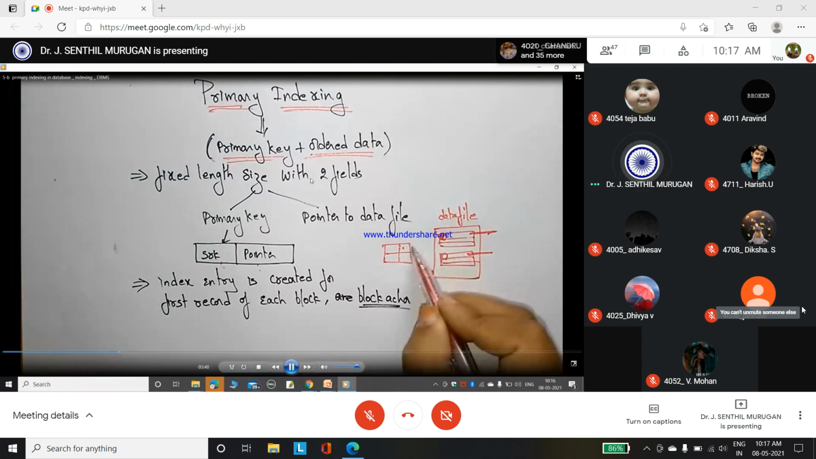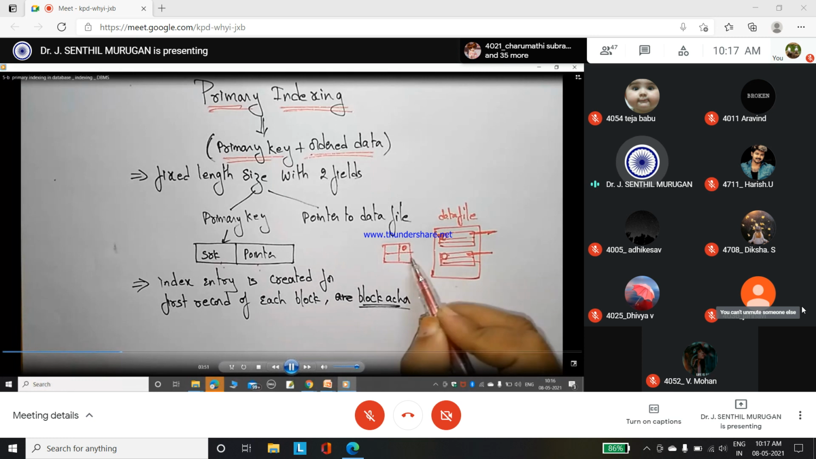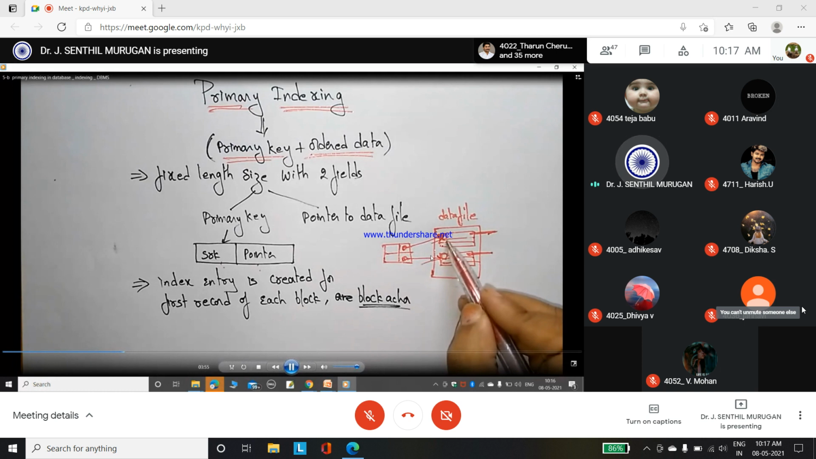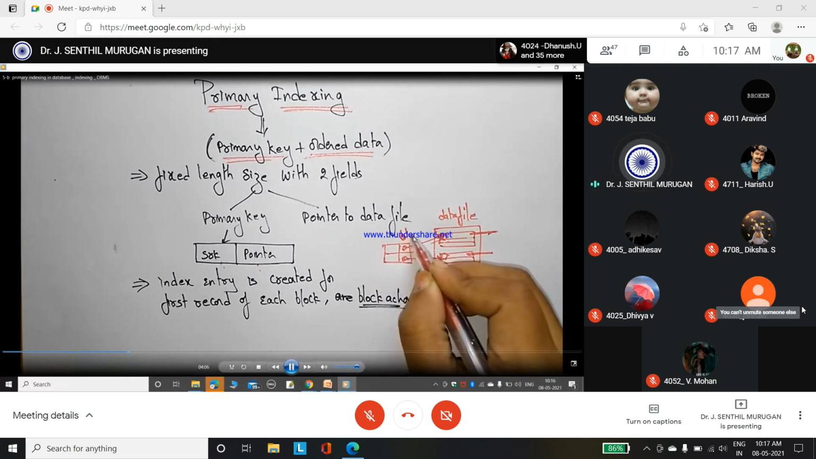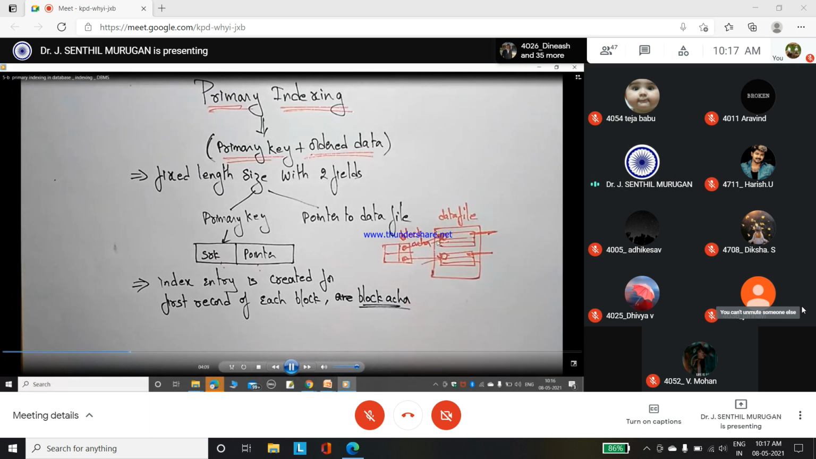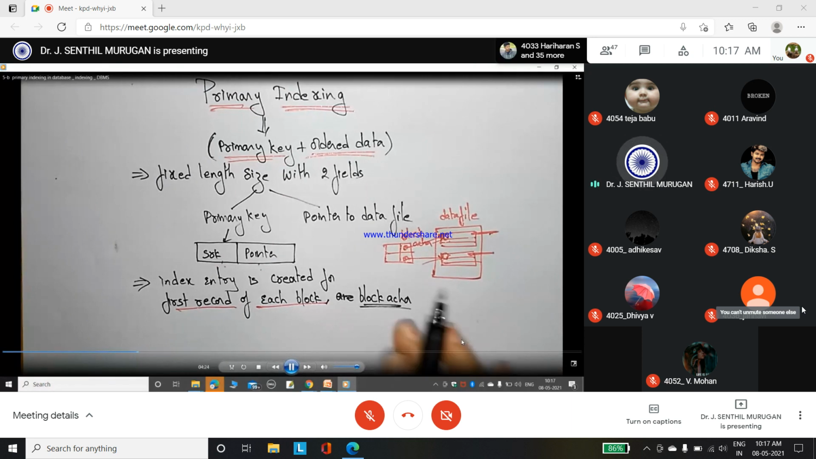So this block entry will be stored here and this block entry is stored here. We are not creating entries for all the records; only for the starting record of each block an index entry is created. This you call a block anchor. The block anchor is nothing but an index entry created for the first record of each block. I will explain it clearly with an example.